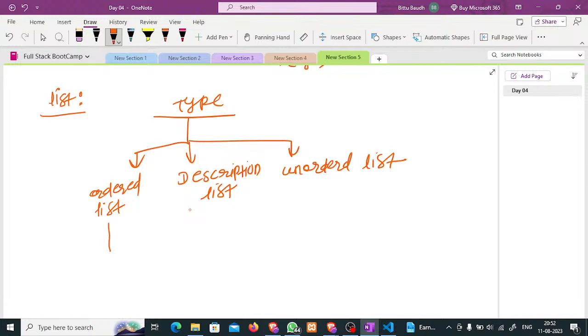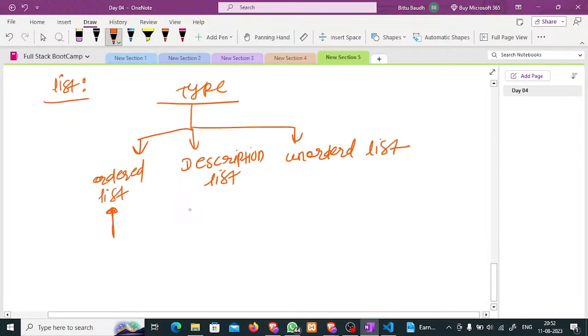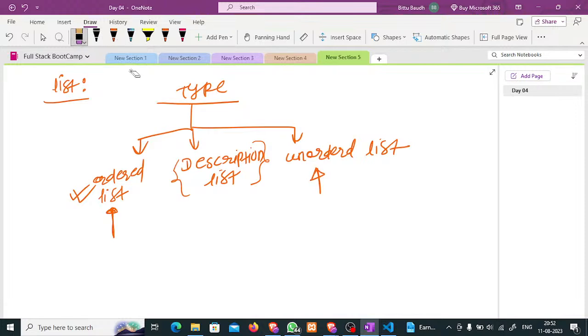Now what is an ordered list and why do we use it? If I have to show something in some order, then at that point we use the ordered list. Is that clear guys? Description list is not very important, so we are not going to discuss it here. In programming you are only going to use the ordered list and the unordered list, so leave the description list for now.